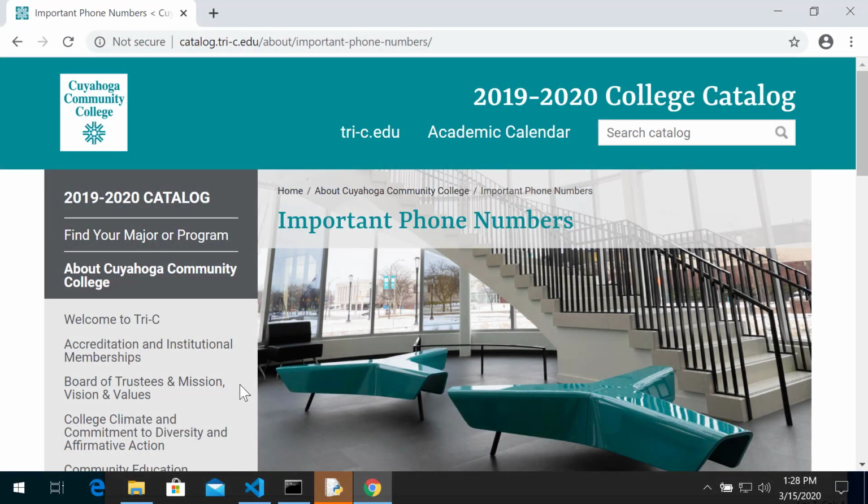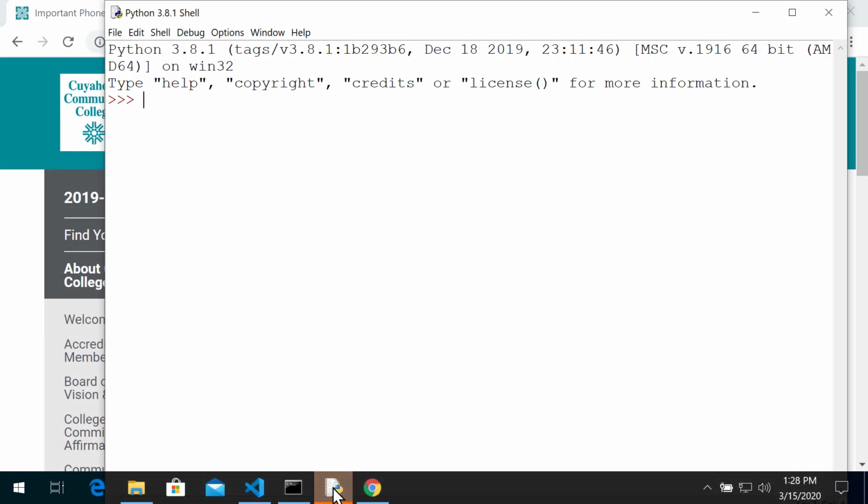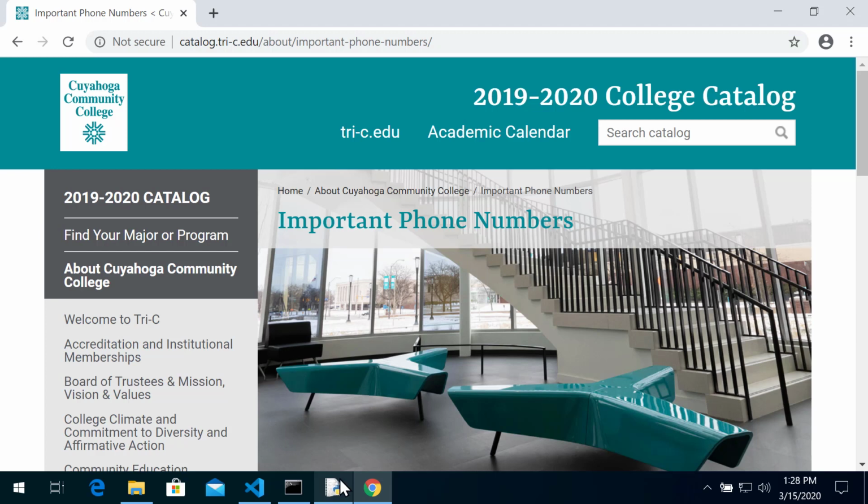Hello again, everyone, and in this lesson we're going to be talking about BeautifulSoup and how to parse web pages. In the previous lesson, you looked at how to request a web page, get a response back, and convert that to text. That's the first step in parsing HTML data, and BeautifulSoup will do that for you.